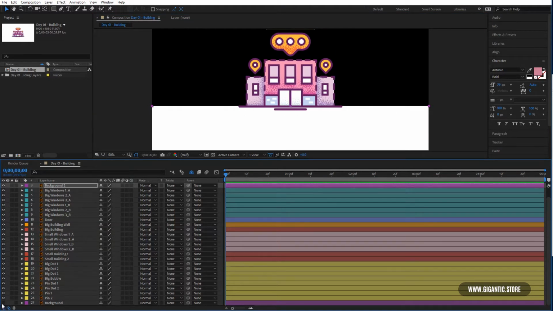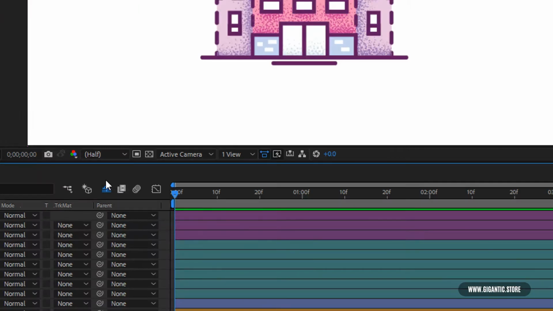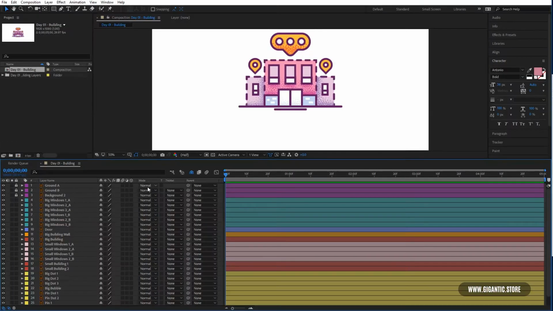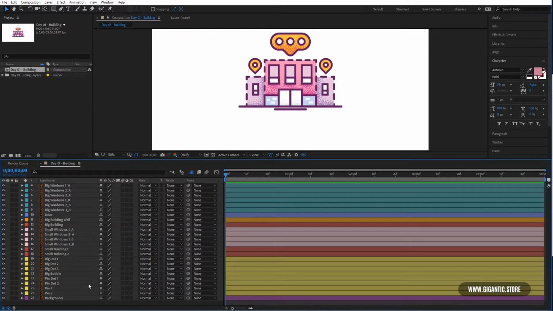After this step, I want to hide layers that I don't need to animate. I will select the ground layer and the background 2 as well. Lock the layers. Here you will find Hide All Layers from which the shy switch is set. Turn it on. Now I just need to hit the shy icon on the layers that I don't need for now. I will do this with the background as well.